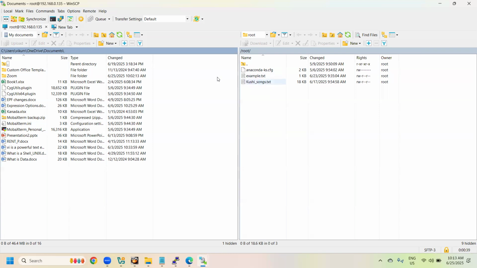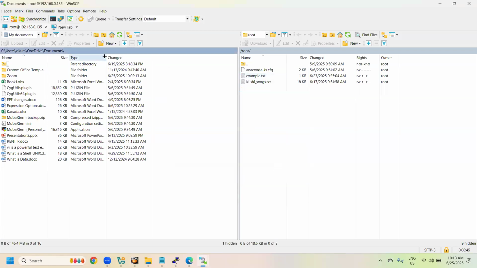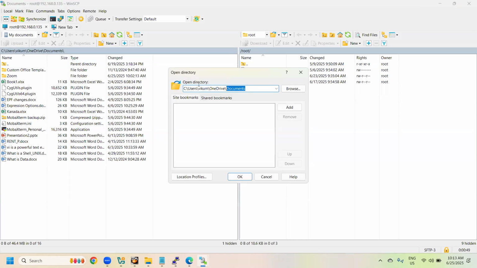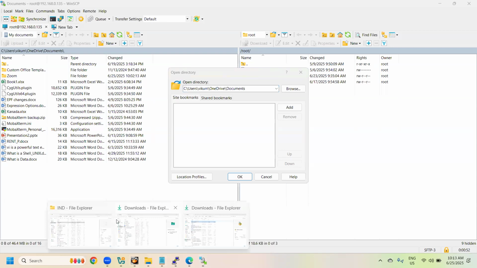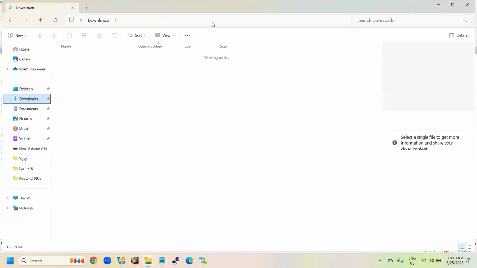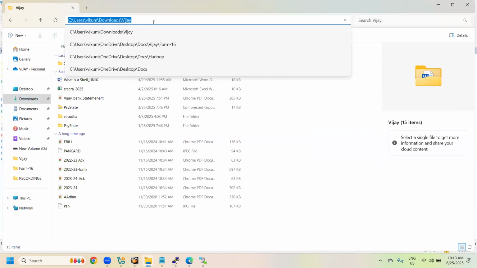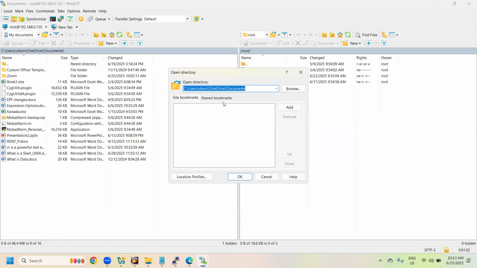Now if you want to copy files, let's consider you want to copy the files into different servers. We can copy the files into whichever server we want. For example, assume that you want to go to a different location, downloads. Just copy this location: Control A, Control C, and go here.